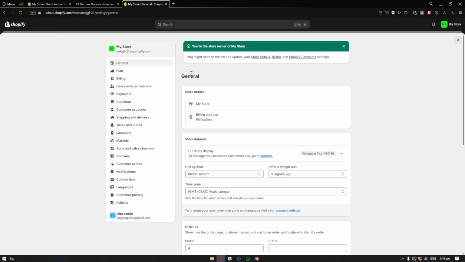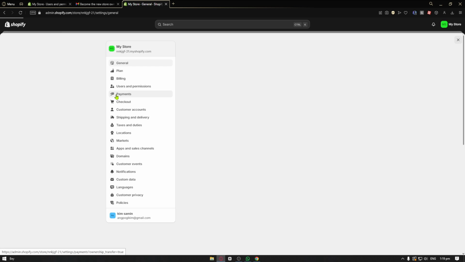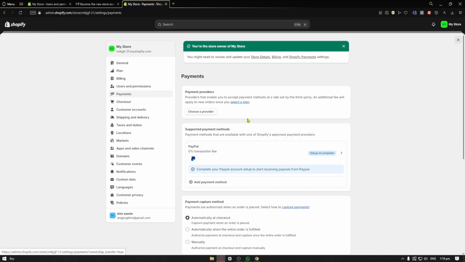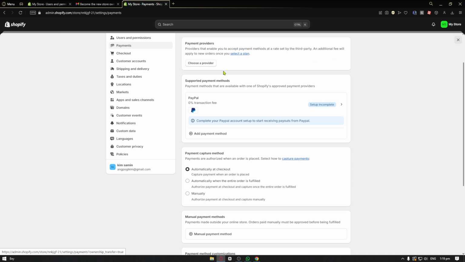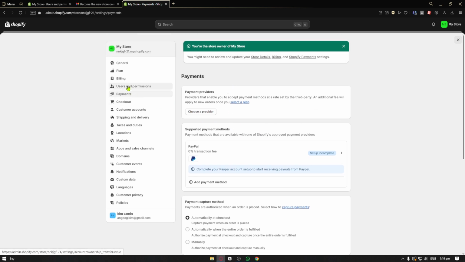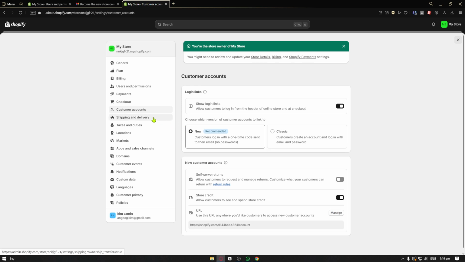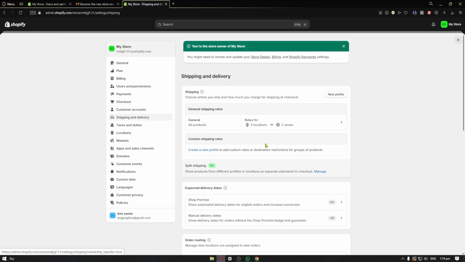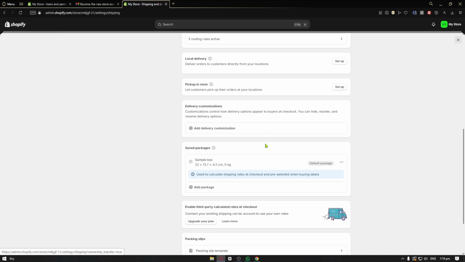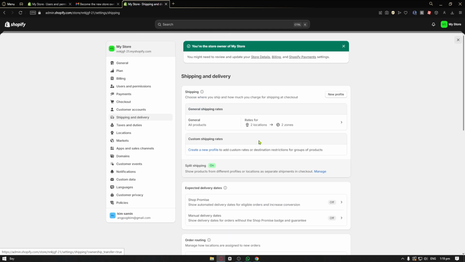So from here, if we then go ahead and check our payments, it will be saved into our new account. If you click on the users and permission, we will then have the new access for this store. You also have your customers account, your shipping and delivery, and basically everything will be saved from the previous owner.